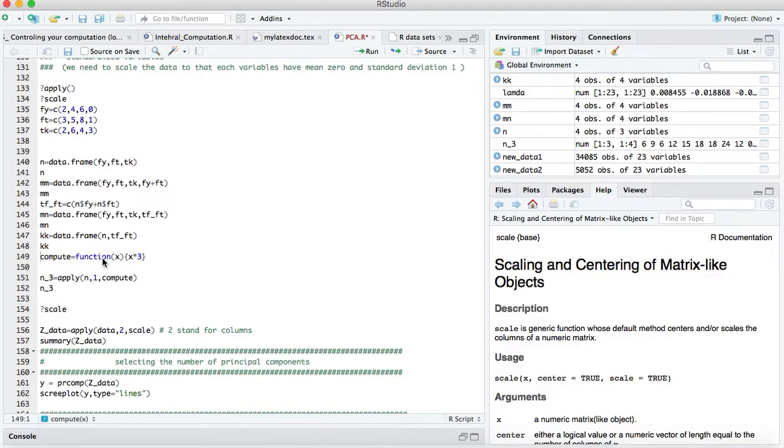Then function, this is the R keyword. You have to put this as it is, because you see it's in green. My function takes as an argument a vector, then multiplies every element in that vector by 3. So if I pass a vector to this function, it is going to multiply every element by 3. That's why you see I put x star 3.